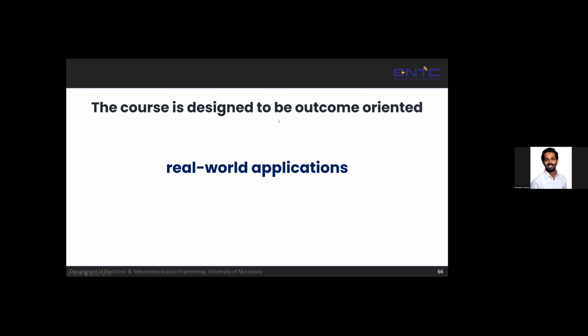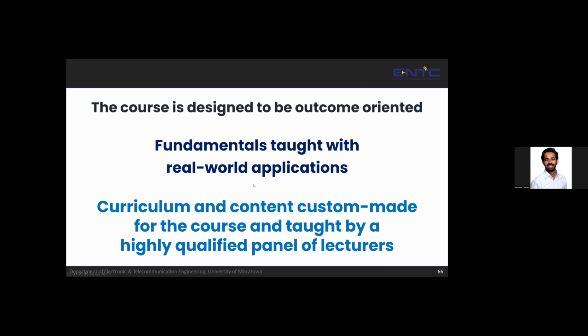So we have designed the course to be outcome oriented. I think that's quite obvious from what we talked about. We have real world applications, and the fundamentals are taught using those real world applications. And the curriculum and content is custom made. So we have not copied from anywhere else. We have taken good things out of different places, but this particular curriculum, you will not find anywhere else. And this progress, or the flow of the lectures, we can say with confidence only this course will be able to offer. And that is taught by a highly qualified panel of lecturers.